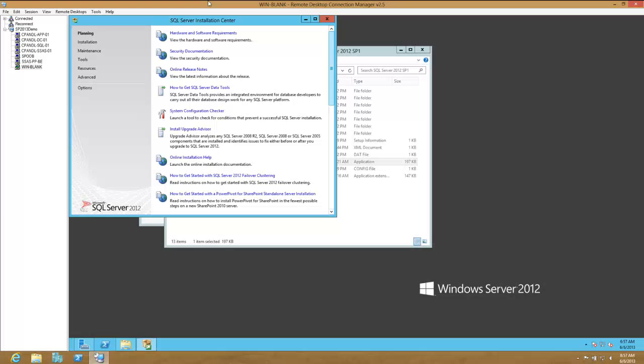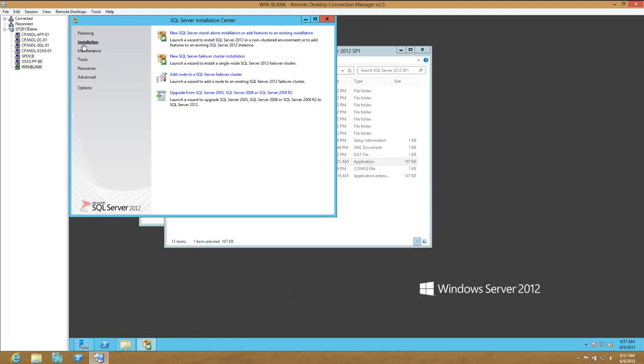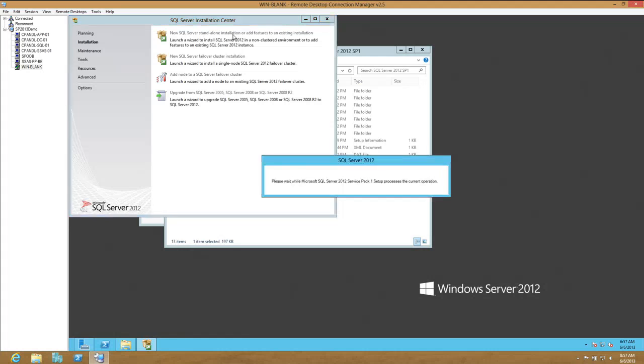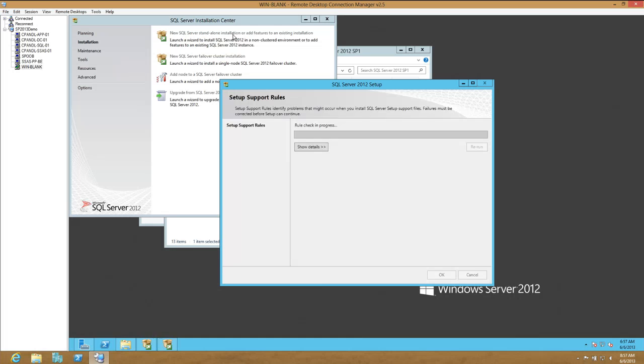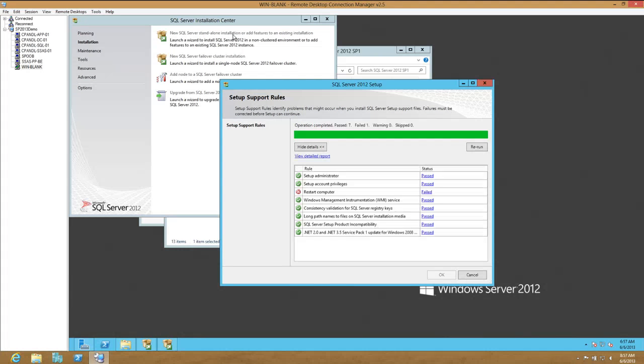SQL setup starts. You go to the installation. You say, yep, I want a new server, standalone. Another point worth pointing out is that this Power Pivot mode does not support failover clustering because it doesn't make sense for us to do failover clustering with these servers, as Excel Services is already doing the failover.